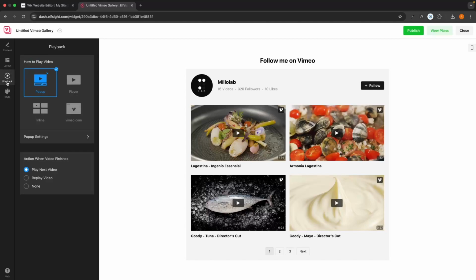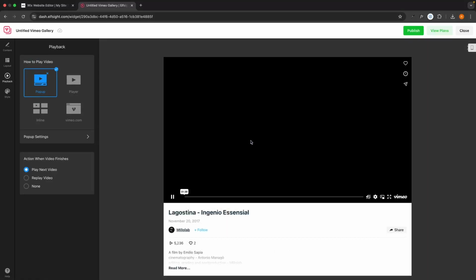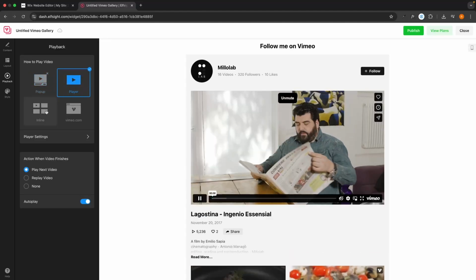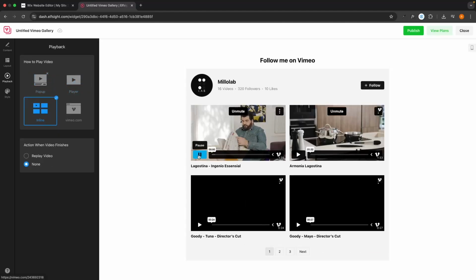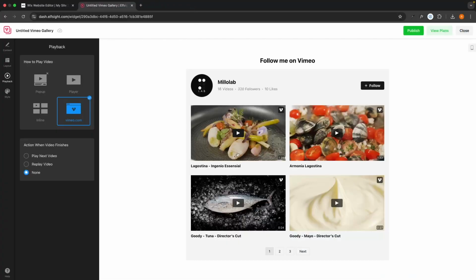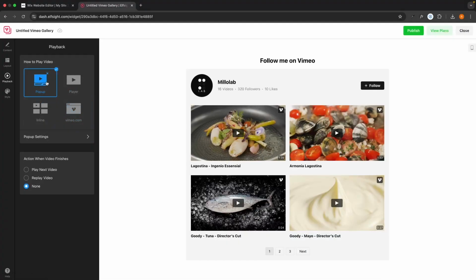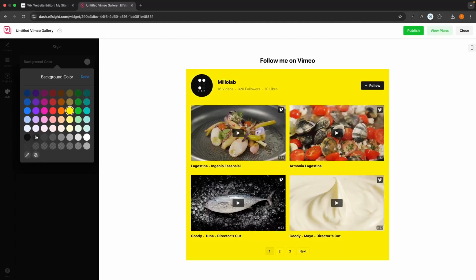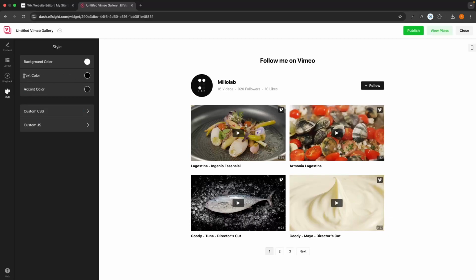Then we can come to the playback area, and in here we can choose when somebody clicks on one of these videos, what is going to happen in here. Is this going to show us a pop-up, a player just like this? Is this going to show inline so people can just watch the videos right here? Or is this actually going to take them over to Vimeo, over to the exact video source when they go ahead and click into this? So we can set that up. We also have some pop-up settings to play around with in here. And then finally, we can come down to the style area where we can change the background color of this entire section, just like this. We can also change the text color, and we can change the accent color as well.